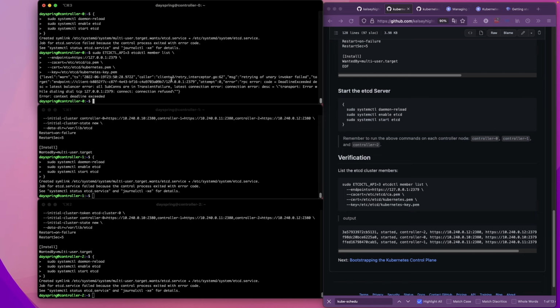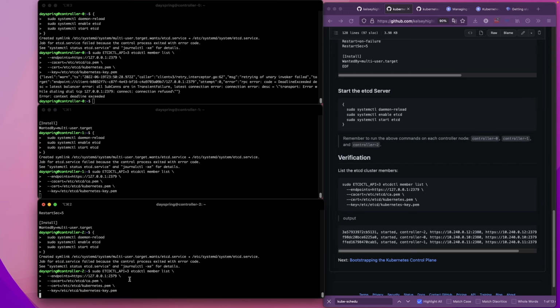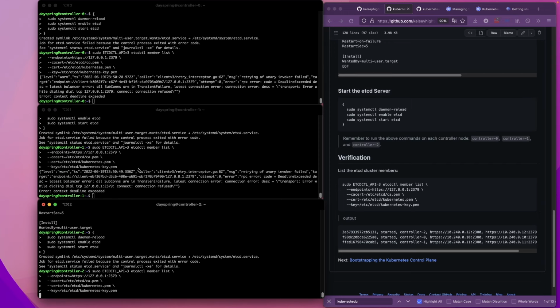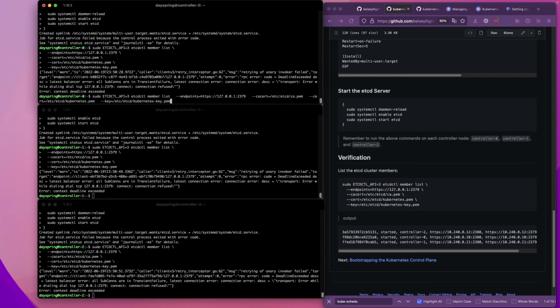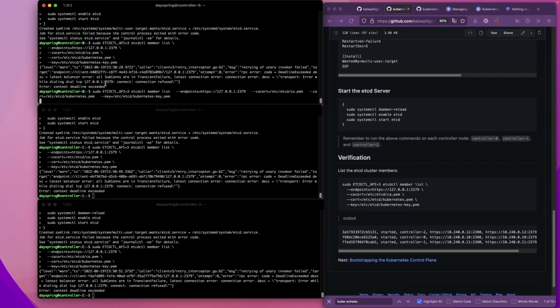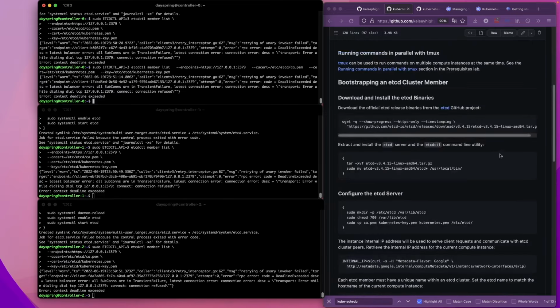It has a warning, a connection error. Let's see if it works with this one and this one. Might have missed something along the way. Connection refused, connection refused. So we are probably missing something here. Remember to run verification on each controller. Let's run that command again, maybe it just took some time. The etcdctl members list gives deadline exceeded. Huh, interesting. What are we missing here?